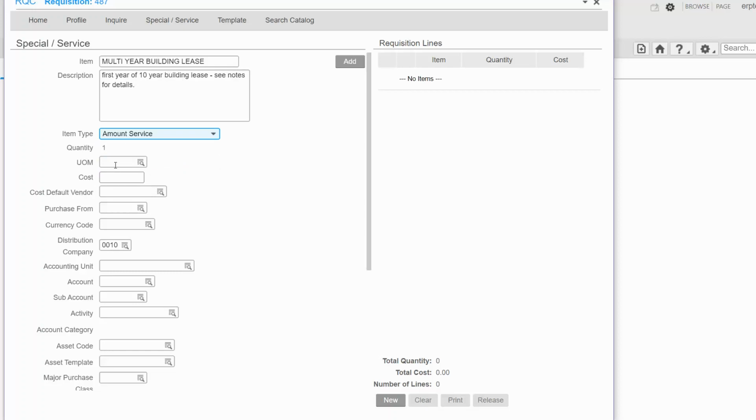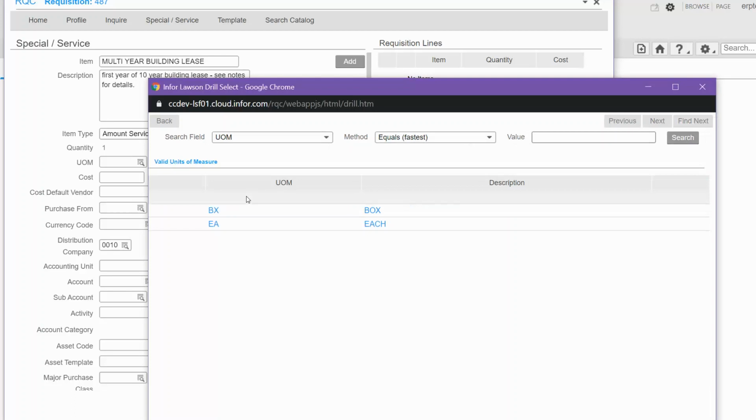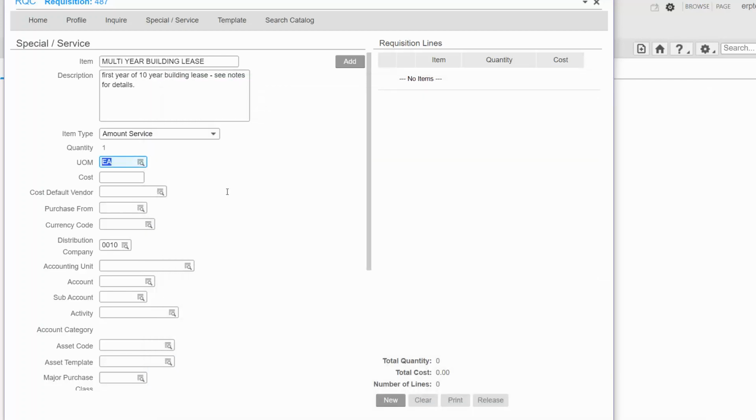In the UOM field, type or search for and select the applicable unit of measure. For example, I'm going to go with EA for each. In the Cost field, type the cost of a single unit of the item. For example, we'll type $120,000. Leave the Cost default vendor field blank, and these other fields should be left blank as well.